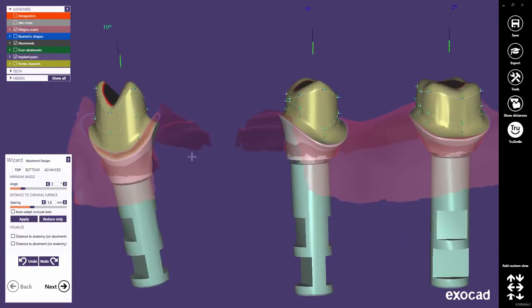The angle slider in the wizard window enforces a minimum draft angle of the abutment. This doesn't mean that the abutment shape will have the selected angle, but it doesn't allow the abutment to have undercuts below this angle. A good example, choosing 0 degrees does not create a parallel abutment. Higher angles are possible, but you cannot drag points below this defined angle.